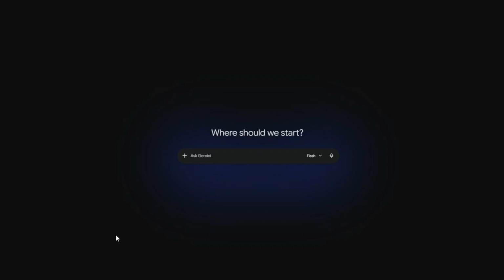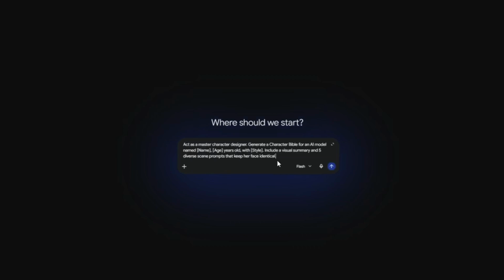You enforce physical consistency. Comprehensive prompt iterations. For Act 1, we're going to be using our first prompt, and this is it. Act as a master character designer. Generate a character Bible for an AI model named, then you have the name here, the age, and the style you want. Includes a visual summary and a 5-second diverse scene prompts that keep your face identical.